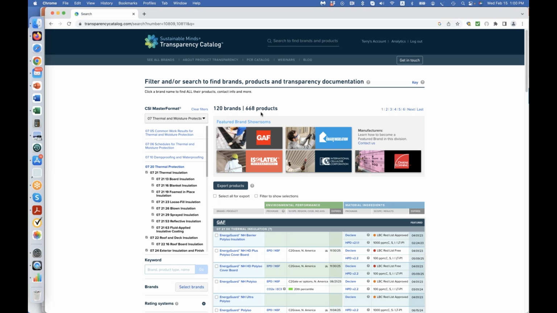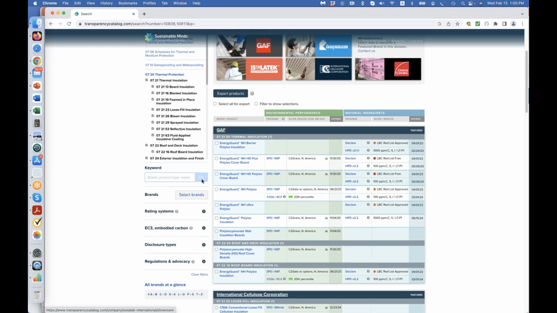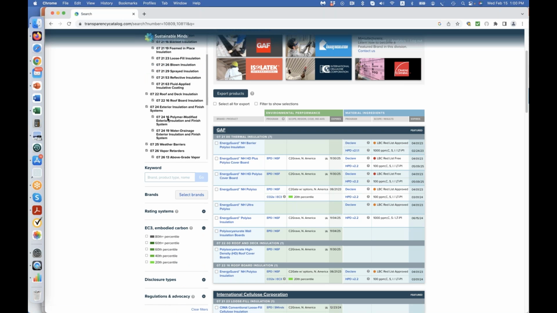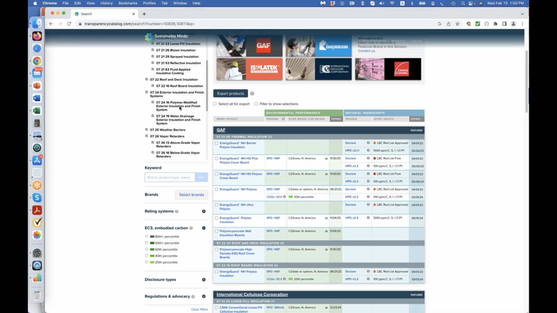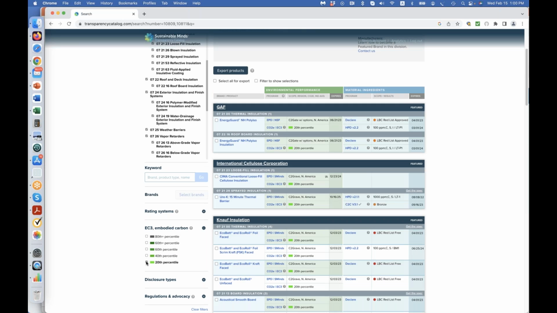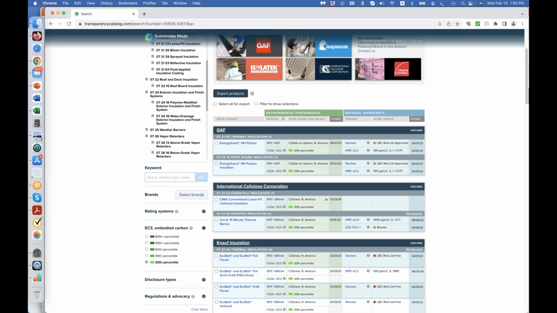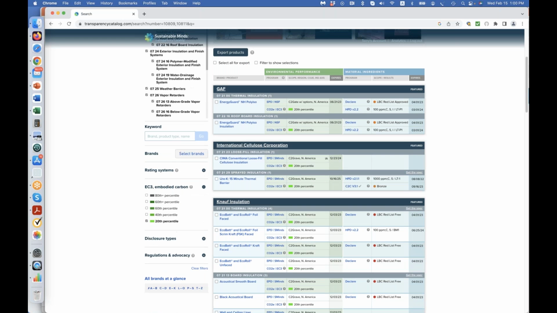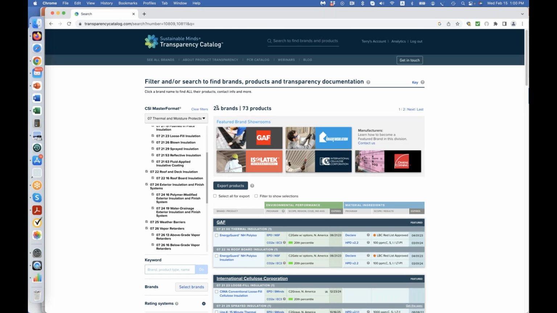Now, a user might say, I want to look at rating system credits. I might want to look at disclosure types. But for the purposes of demoing what's in this release, they might say, before I even start selecting any of these specific sections of products I'm looking for, just show me all the manufacturers who have EPDs for all of those products that are in the 20th percentile. And it's still a lot. It's 24 brands and 73 products.